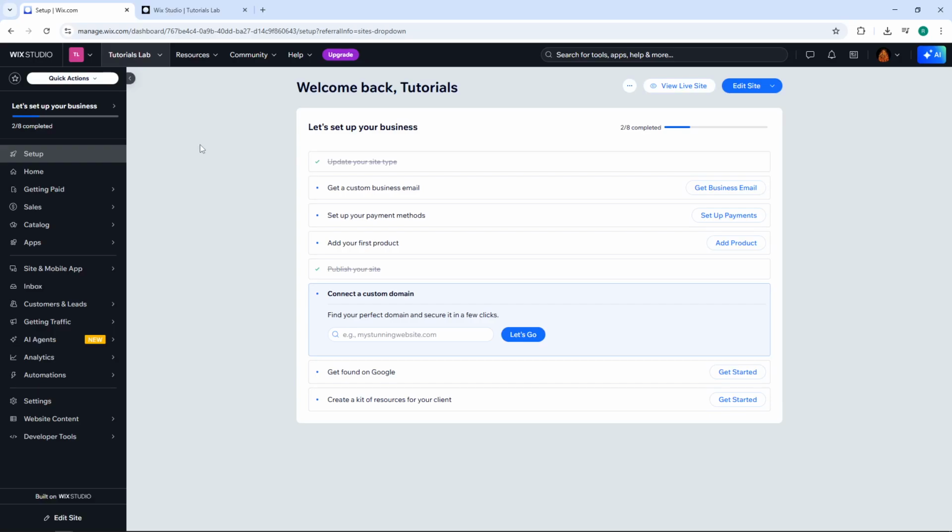Today, I'm going to teach you how to create a sticky section in Wix Studio. This is a fantastic feature that keeps important content visible as your visitors scroll down the page, which is perfect for navigation menus, call to action buttons, or any element you want to stay front and center.